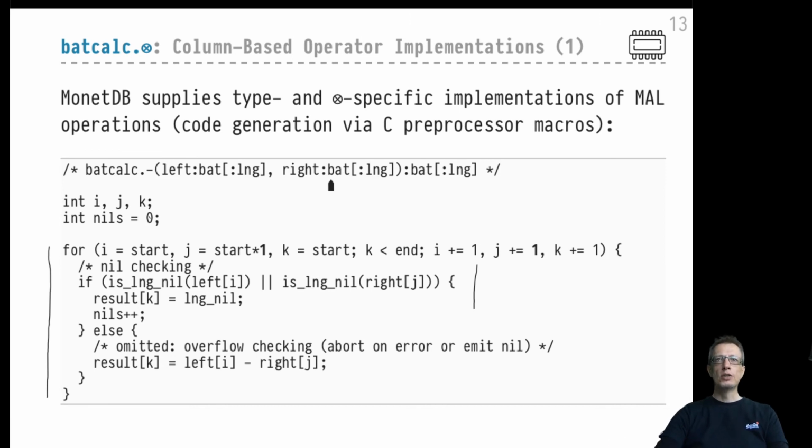Okay, so if these nil cases are not triggered, then we would just enter the main purpose of this particular loop, which is all about subtraction, of course. So we would use the left and right values at the same offsets. Synchronized buts are the input to this routine. It would just perform subtraction and then store the value in the correct slot in the output but. Okay, and that's all that's going on here.